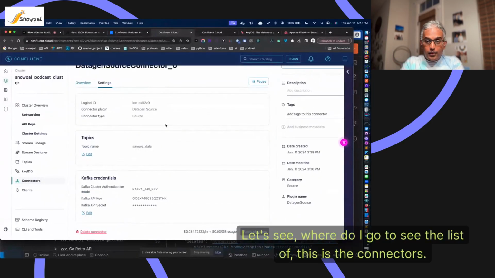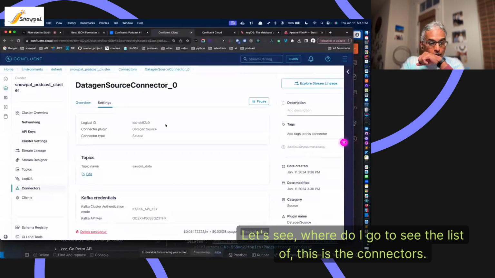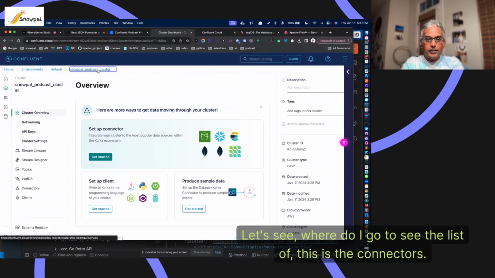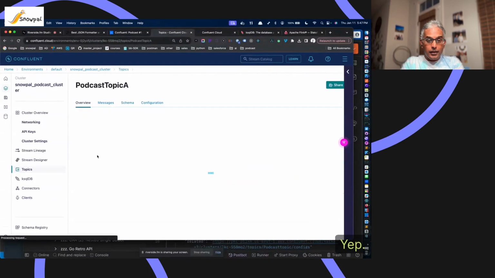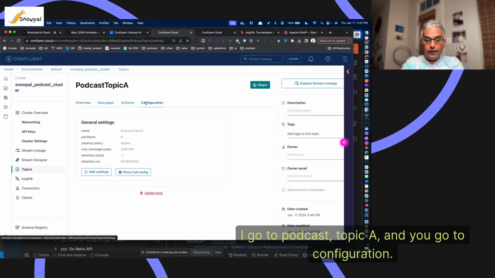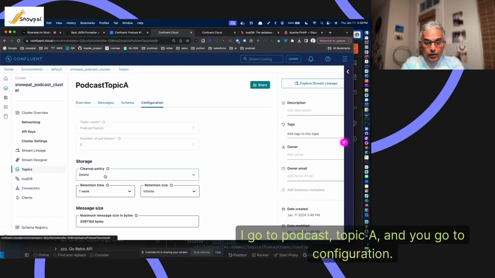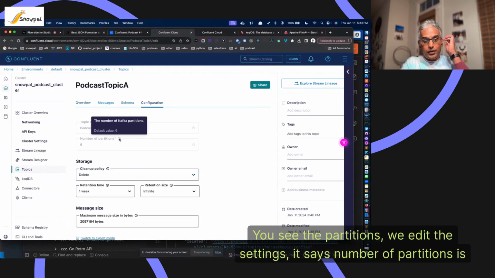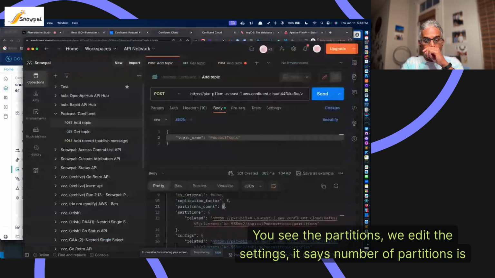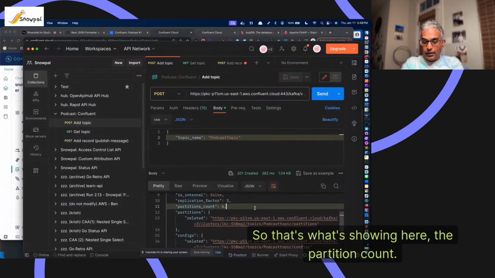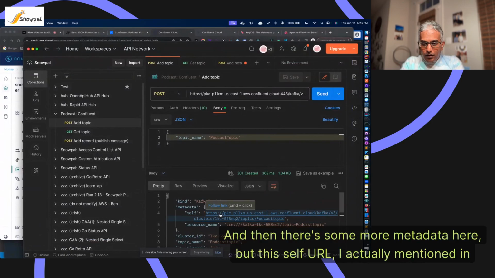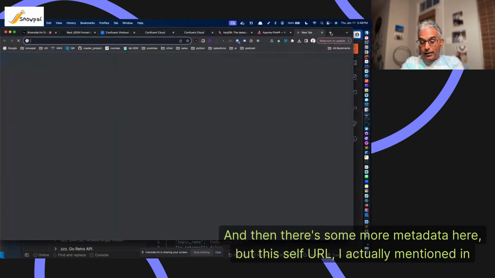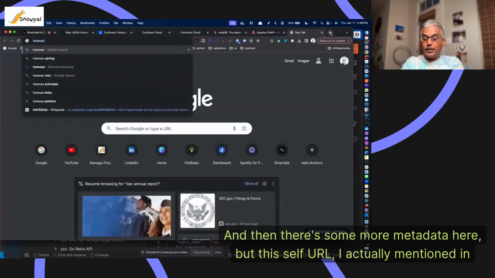Let's see, where do I go to see the list of... this is the connector, so I should probably go to topics. Yep, I go to podcast topic A, and you go to configuration. You see the partitions. If you edit the settings, it says number of partitions as default is 6, so that's what's showing here, the partition count. And then there's some more metadata here, but this self URL I actually mentioned in the last one.